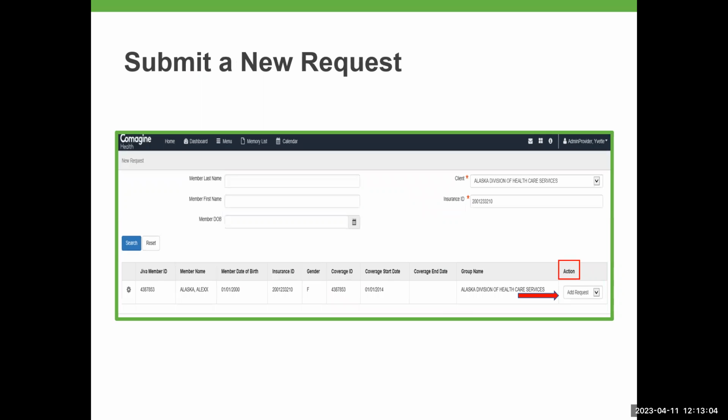So this is a great place before you want to create a new request to confirm the patient's name, their date of birth, their insurance ID, before going to the action icon on the far right where it says add a request. And this is where you'll select add inpatient or an outpatient request.